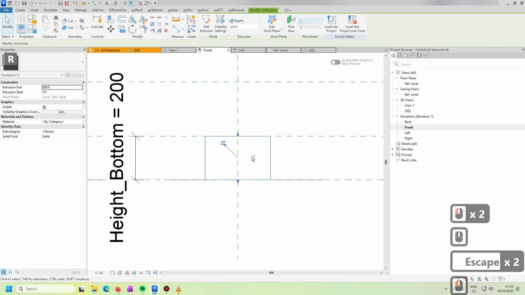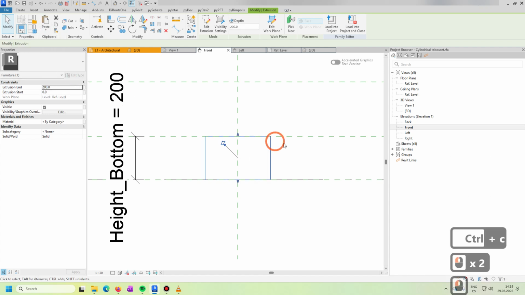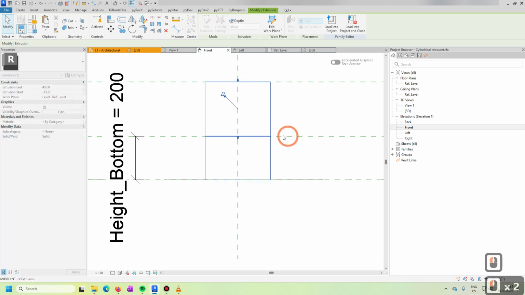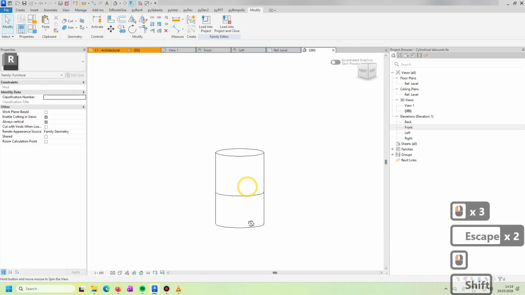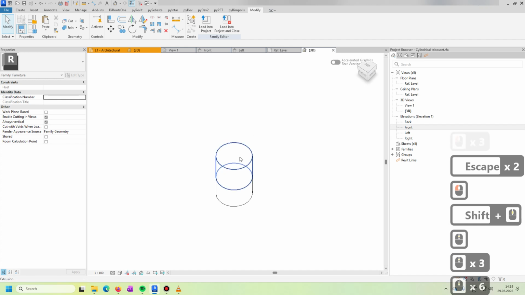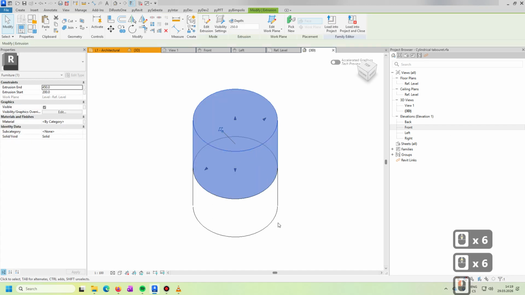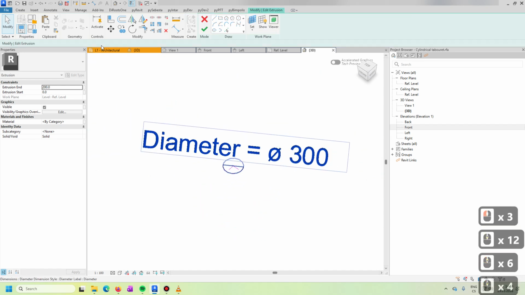We duplicate it, so Control C, paste it in the same place. So we are creating another cylinder here. So right now we have two of them. And let's say we want to have a different diameter down here. So when I open it, you can see that there is still the diameter, the first one.